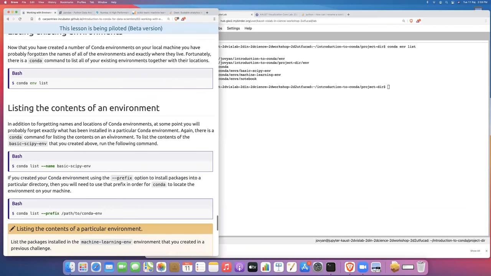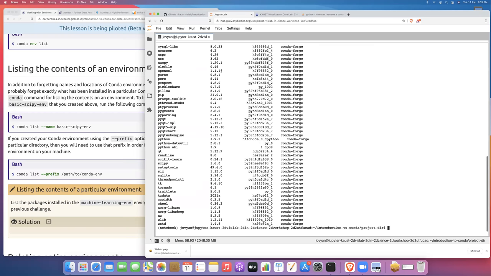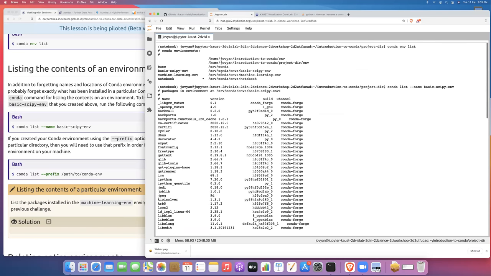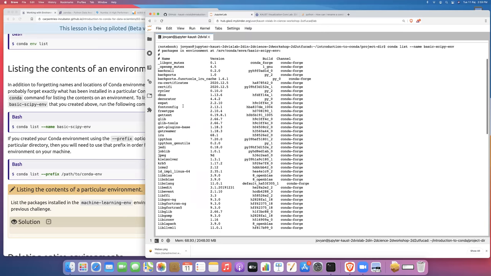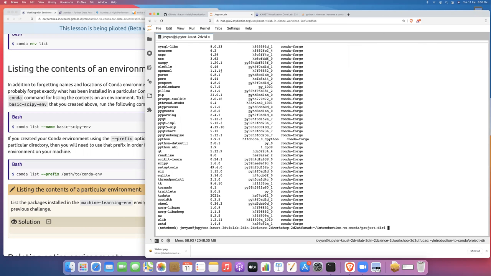Okay. If we want to list the contents of an environment, we can do conda list and then the name of the environment. So basic scipy environment. And then this will list all the packages that are installed in that environment. And the versions and the build numbers and the channel. We'll talk about channels later. Where that package came from. Or if you install by prefix, then you can list by prefix as well. And so if we do this command, this will list the packages installed in the environment that we created inside our project directory.